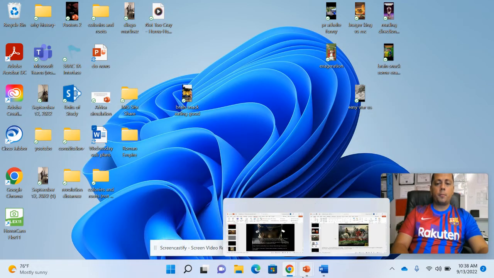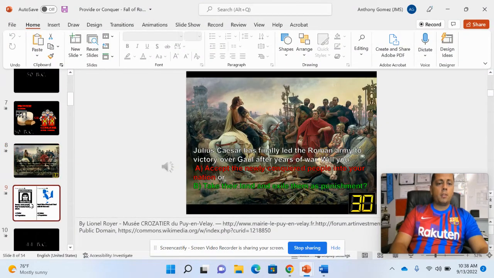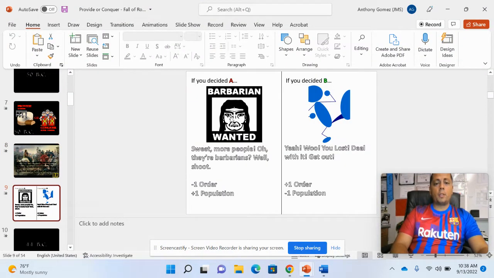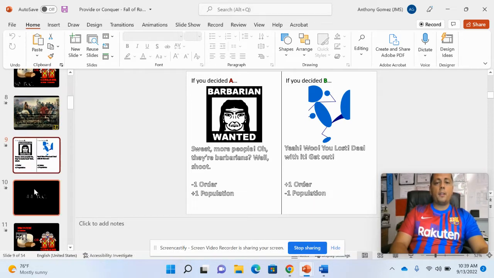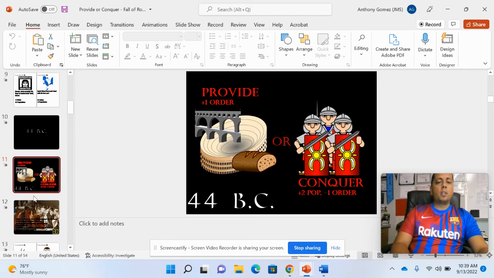So in other words, show you back here. So then you're going to show this slide. If you chose A, you lose 1 in order, you get 1 in population. If you chose B, the inverse of that essentially, right? So that's more or less how it's going to go. And then they're going to fill in their thing and they're going to go to the next year. So it's pretty straightforward, right?